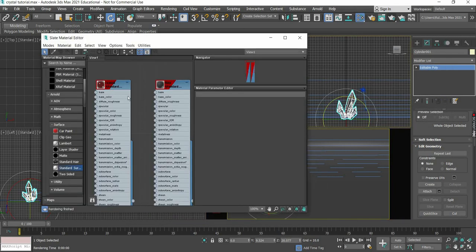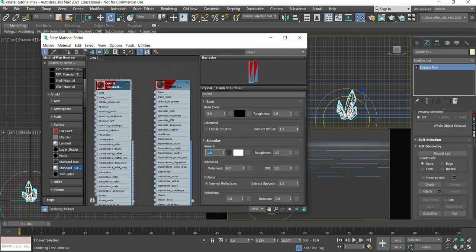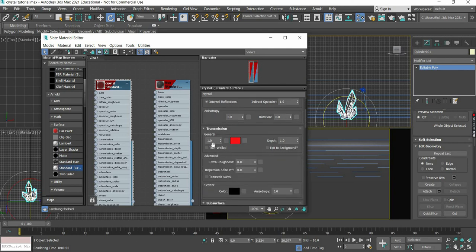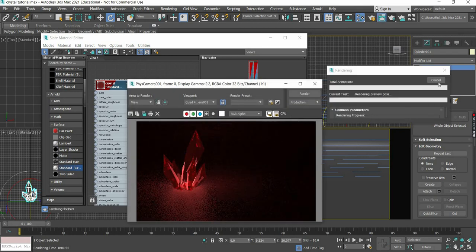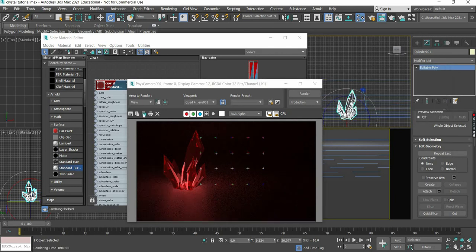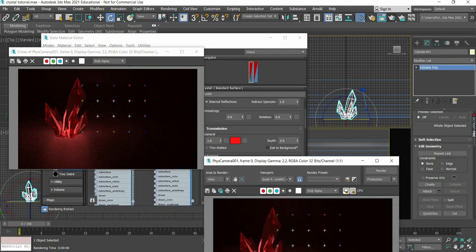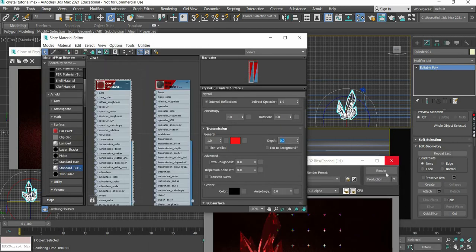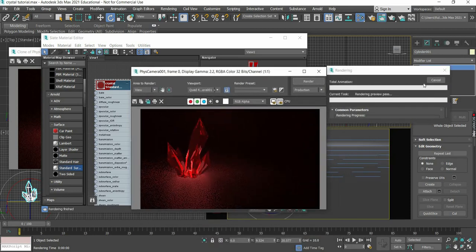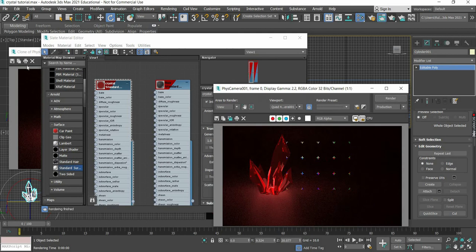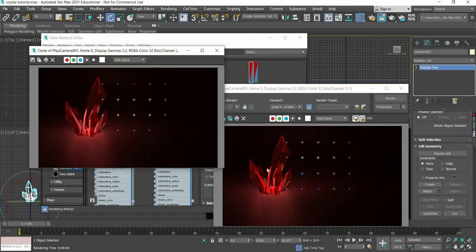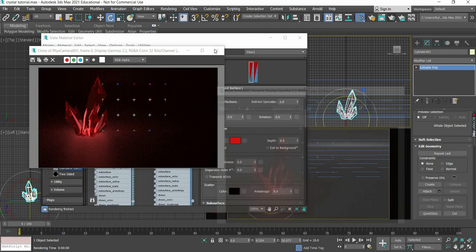If you go to material editor, specular is 1, we can get rid of the specular roughness. Transmission is 1, try depth as 1. What happens if it is 2? Okay, so we will save this and change the depth to 0 and then compare the renders. Okay, so this is 0 depth and this is a depth of 2. So depth doesn't do much, so you can ignore that one.